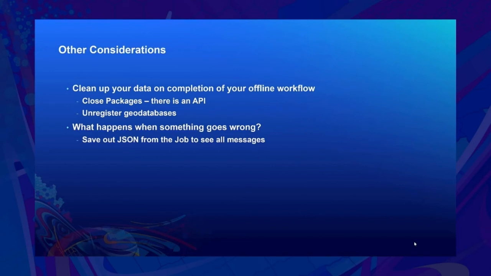For troubleshooting, we have a number of error messages that will tell you what's going on or what happened with the job. But for really detailed messages, you can start to see the information sent back from servers and so on. It's a good idea to save out the JSON representation of a job. That'll give you access to all of the messages, and often there's information in there that can help you to understand what's going wrong and to help with troubleshooting.